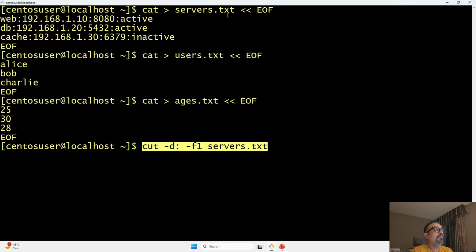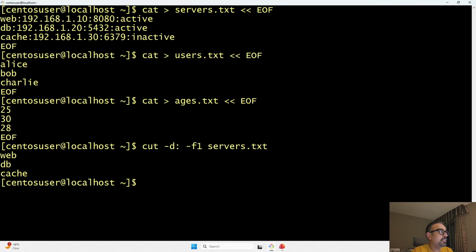So right now, if you see this server.txt file, the first word is the server name, right? As we are using F, it is going to check word by word, not character by character. The first word which comes before the colon is web. It is going to fetch all of them, and if I hit enter, you see web, db, cache. This is how you can use it.